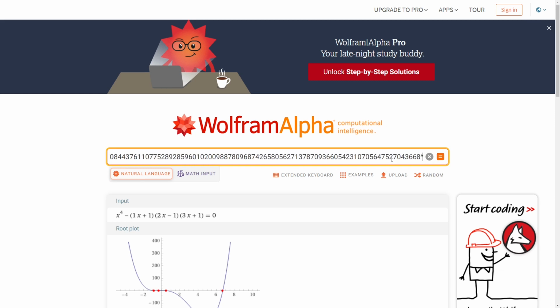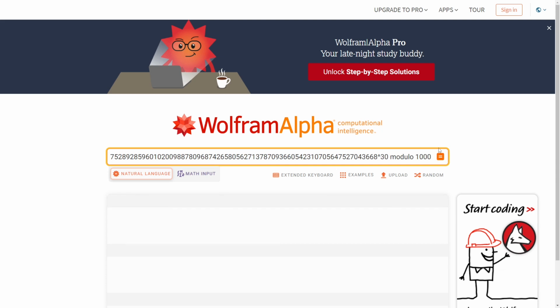So what we can do, for example, is raise it to the power of 30. And the problem is, once we raise this to the power of 30, it really will be enormous. And so what I'm going to do is just reduce it modulo, I don't know, 1,000 or something like that, just so we can chop off most of those digits and focus on what's happening on the right-hand side of the decimal point. Let's go ahead and see what the answer is.